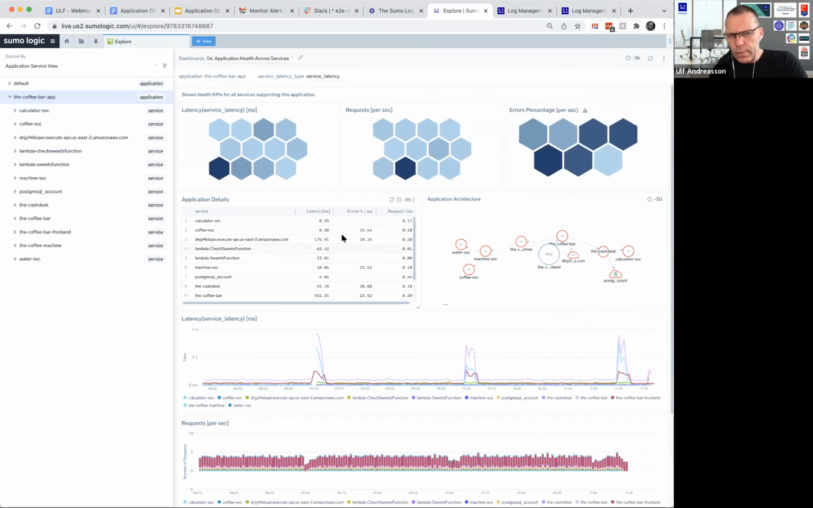Now, I can also see this in more detail, like the numbers, because this may not always be easy to understand, right? But here I've got the numbers. So there is a lot of latency in the coffee bar, as well as this, which is actually my browser that I use to connect to it, right?